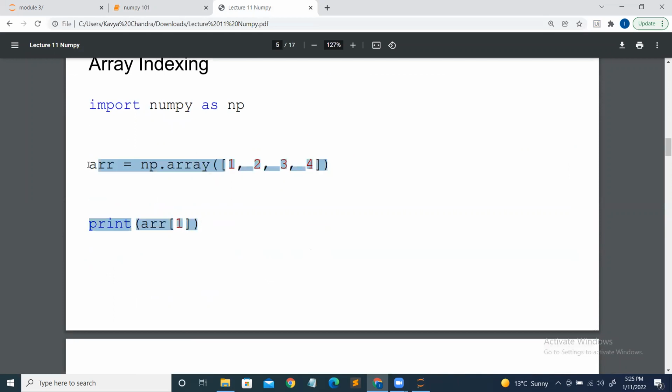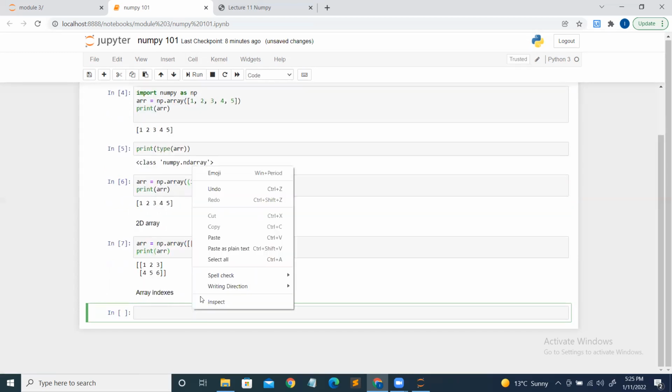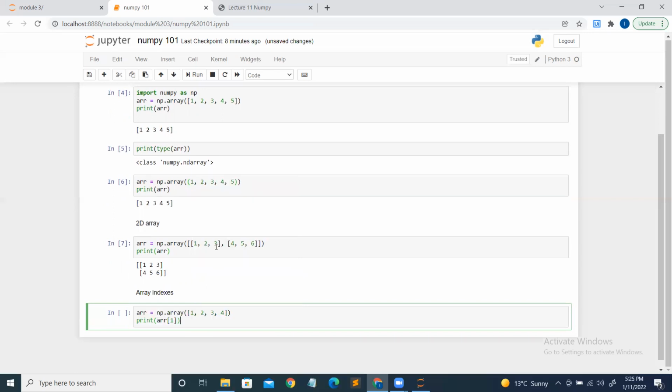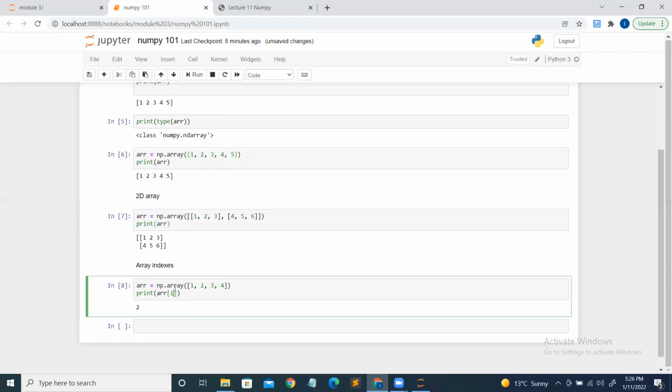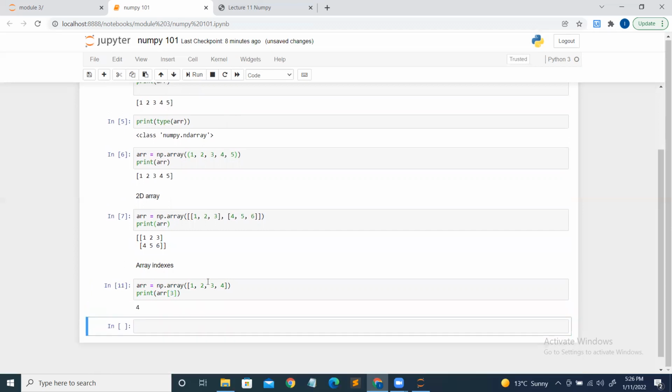Next thing we need to check is array indexes, that means NumPy array indexes. Indexes basically means a roll number or an ID or a location. So if I am declaring 1, 2, 3, 4 as an array and I'm doing first location, you can see it's printing 2. That means if I do 0th location, it's printing 1. If I do location 4, it's printing an index error. Why? Because 0, 1, 2, 3. There is no fourth index. So 3 should print 4. Make sense?